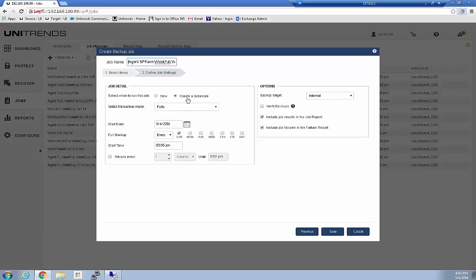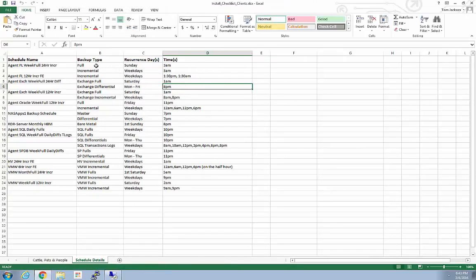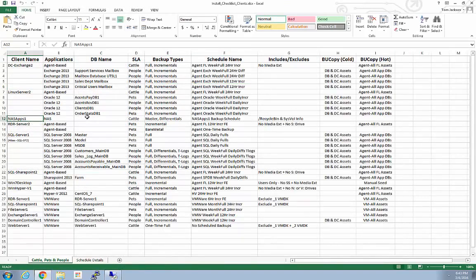Down here at the bottom, we are going to create a schedule for this job. We're not going to run it now. We are going to create a schedule. We are going to run fulls with differentials. Now, once again, before you start to create any type of schedule or any type of recurrence in here, you should have your schedule planning or your Excel sheet that you created.